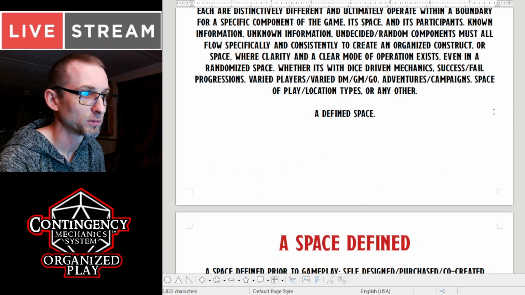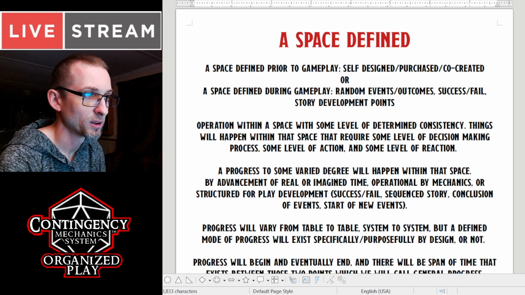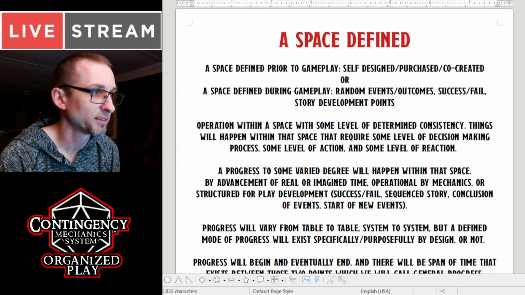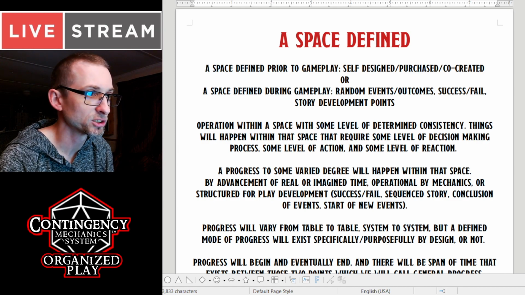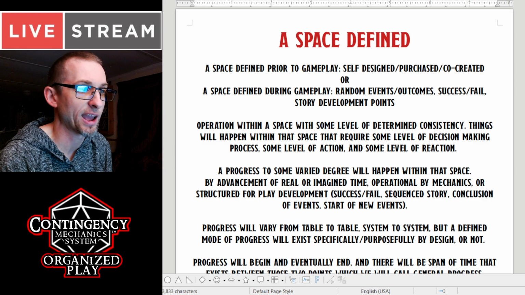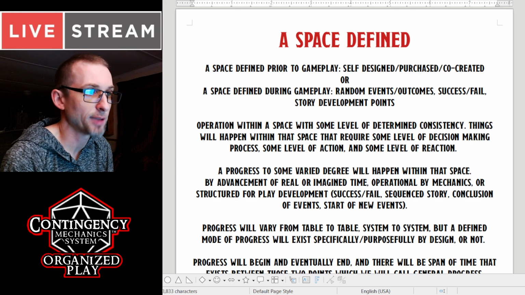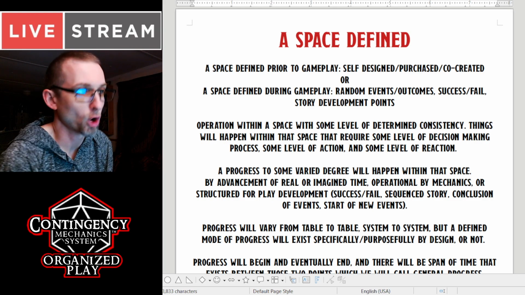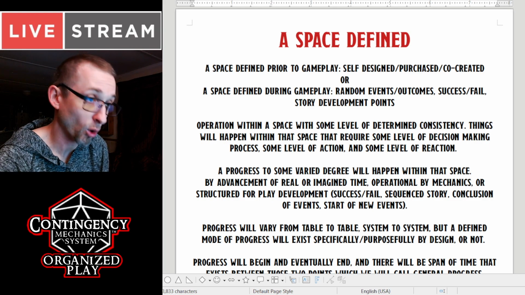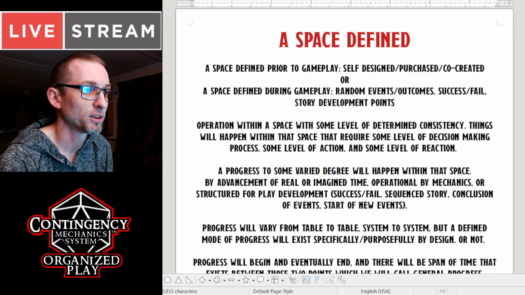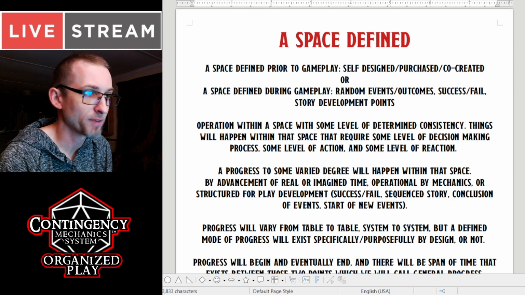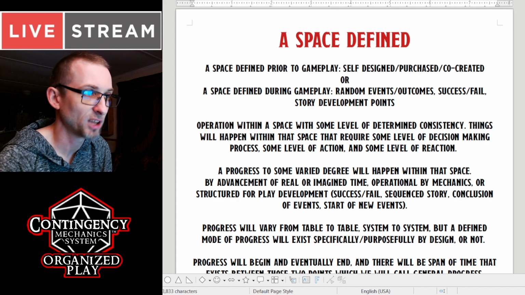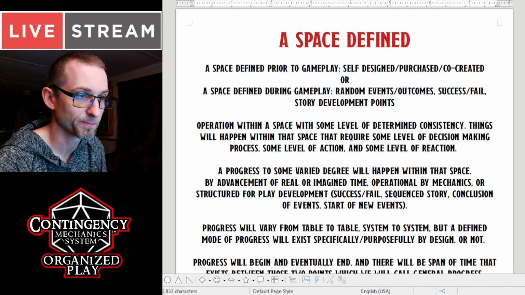So, a defined space, right? So, a space defined. A space defined prior to gameplay: self-designed, purchased, co-created. Right? Those are the three aspects. If you design the game prior to gameplay, you're either designing it yourself, purchasing it, or co-creating it with someone else. Or a space defined during gameplay, through random events and outcomes, success and fail, or story development points that continue to push the design forward.